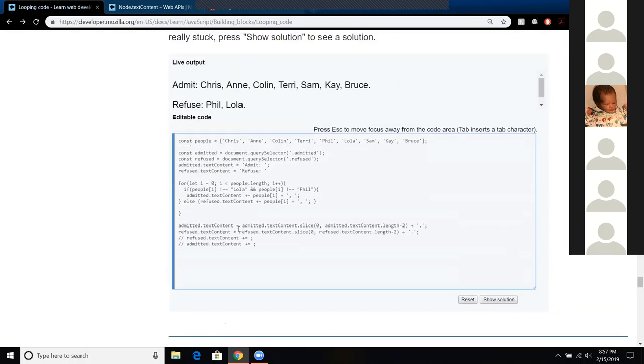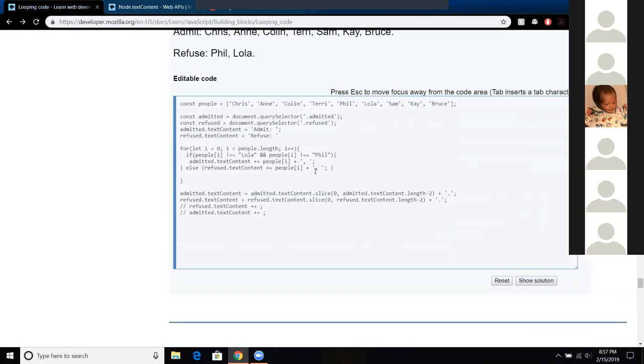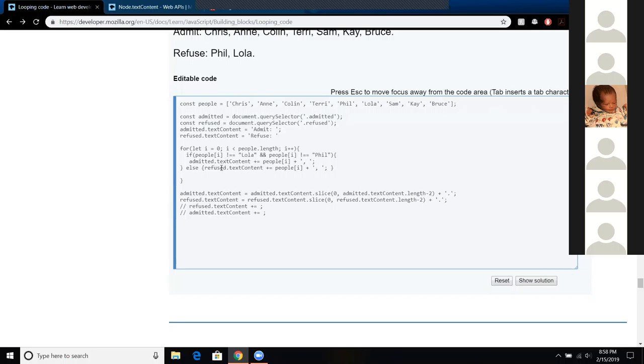Please let me see your code when it's correct. You're saying you need to see my code? Yeah. Can you see it? Is it big enough? Yeah, it is. So I used a for loop, and the initialization is i equals zero, the exit condition is people.length, and then i plus plus. If the index we're at is not equal to Lola or Phil, it adds that name to the admitted text content, the admit list. The only other case is if it's Lola or Phil, and then we add it to the refuse list. And down here, this is where we get rid of the end commas on both lists and add a period. So you're basically filtering through that first list, separating Lola and Phil out.